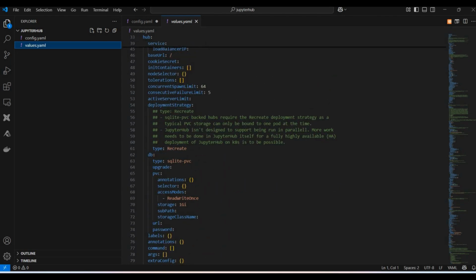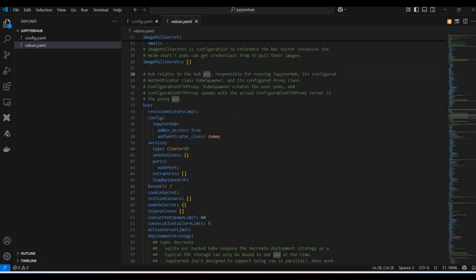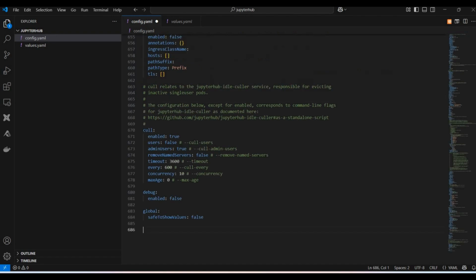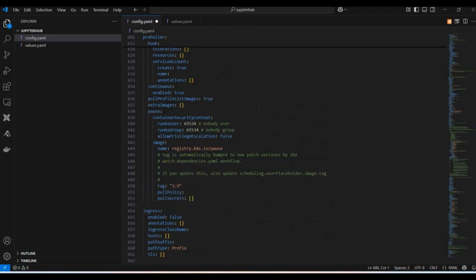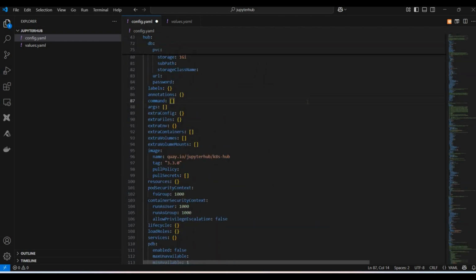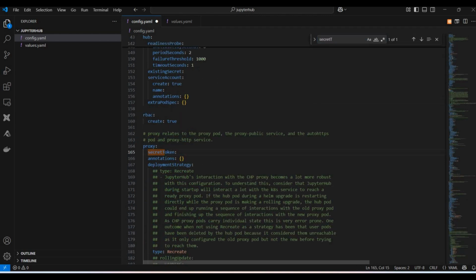What I want to do here is copy everything here. For the purpose of this tutorial, I'm just going to have everything here and start editing. What I want to edit first is the secret token. The secret token is going to be used by the proxy to authorize access to the JupyterHub, a way for the proxy to uniquely identify the token and grant access. But you can read up on it.